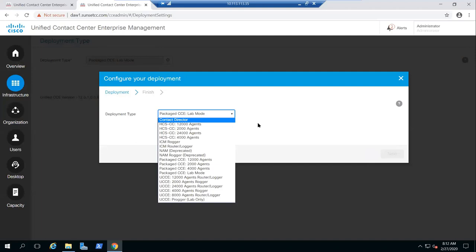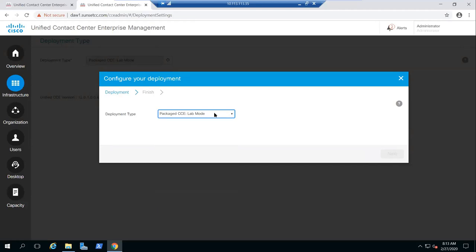in fact, if you try to choose a particular deployment type, and the hardware won't support that deployment type, then the system here will come back and say, sorry, no dice. You've got to do other things in order to support that deployment type. Where we've now got a packaged CCE lab mode, which is what our lab platform is.